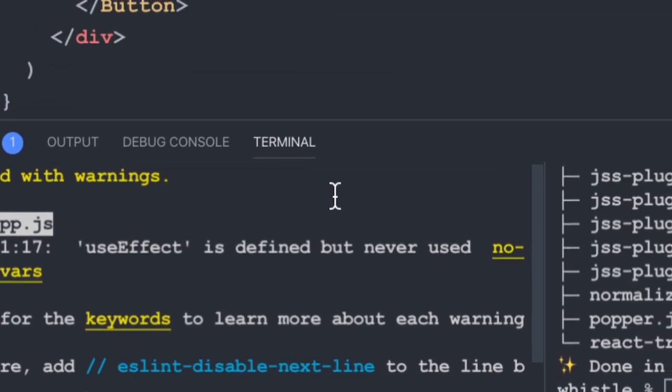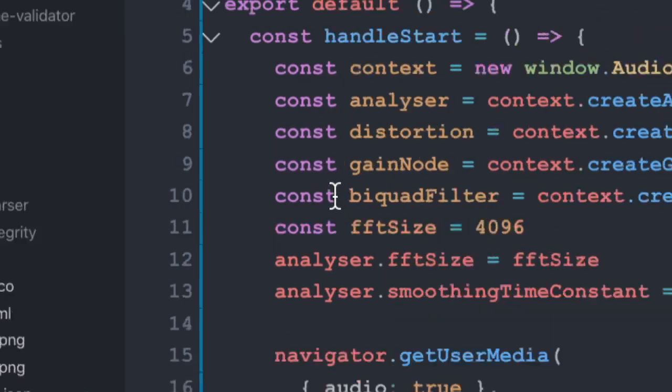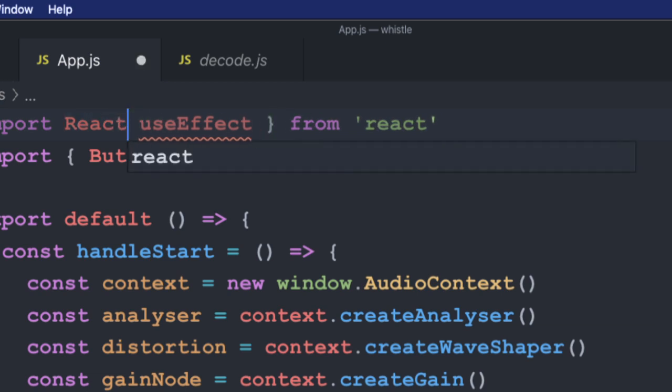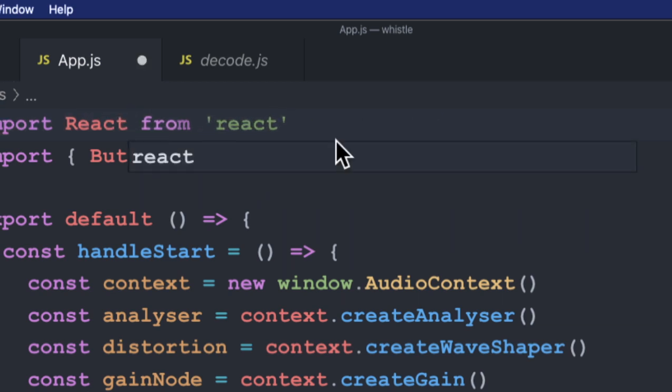And we already got a warning. useEffect is defined but never used. Okay, well that makes sense. I don't think we actually want to do anything on initial page load. And I also don't think that's necessary now.